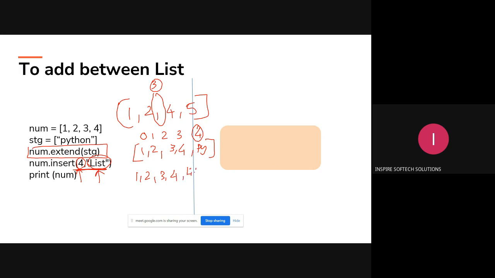So if you're inserting a value list, the Python that I was having previously in this fourth position will be shifted to the fifth index position. So my final list will be like this: 1, comma 2, comma 3, comma list, comma Python. Because if you're inserting a new value in that position, whatever was there in the previous value will be shifted to the next position. Yeah, that's about the insert.